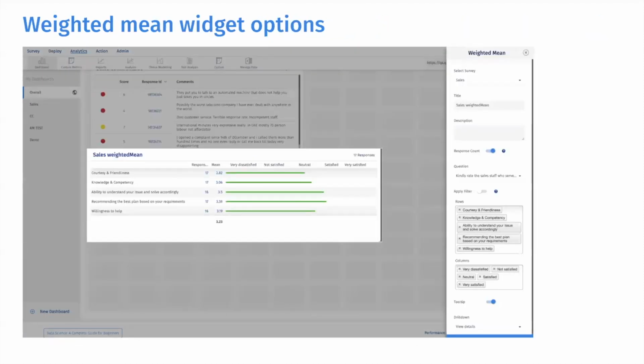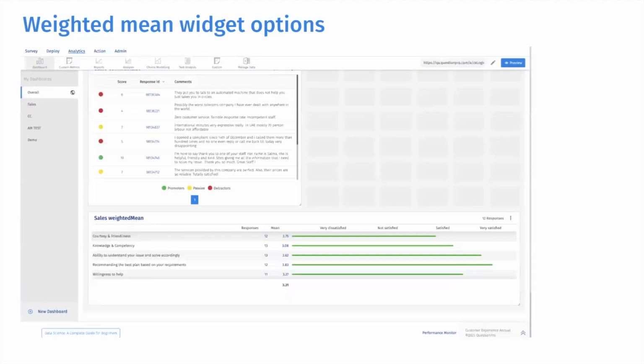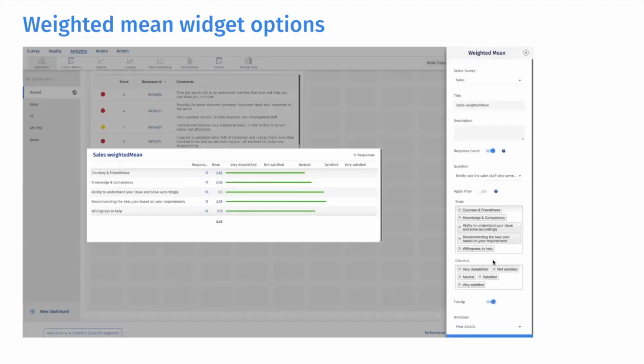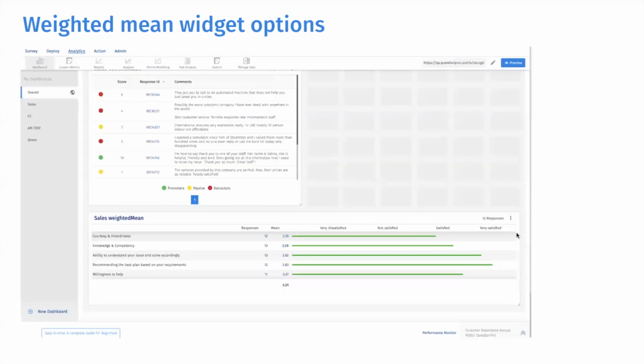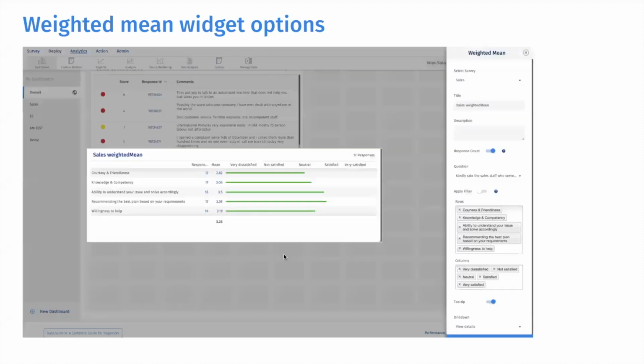Then next is the weighted mean widget options. Here again we made some enhancements. Let's say you have chosen a matrix type question but you are not interested in all the options. In that case you could choose to delete the rows and the columns according to your requirement. This will also affect the mean calculation based on the options you have kept. In this case, you can see that I have deleted one option, and earlier there were 5 options, now I have 4, and accordingly the mean has changed.